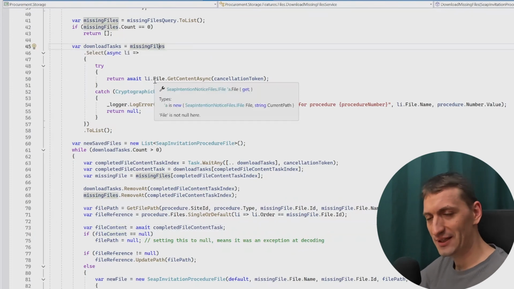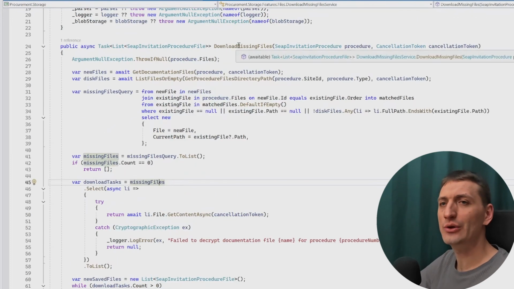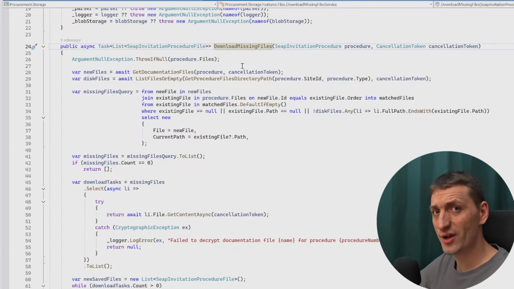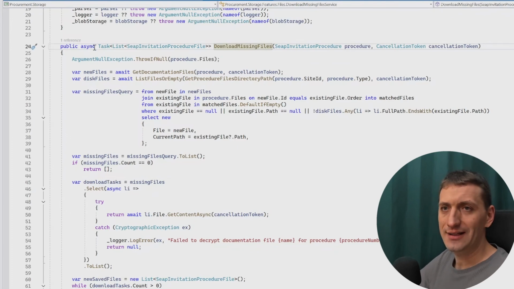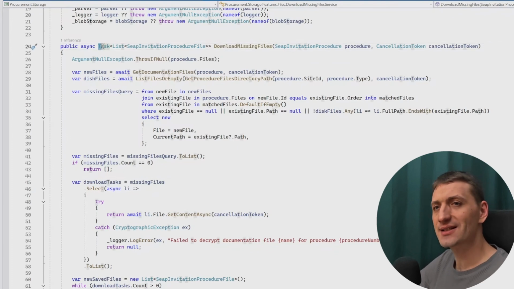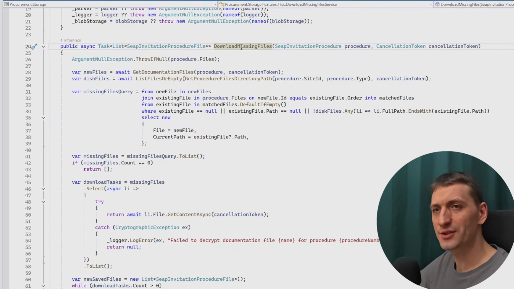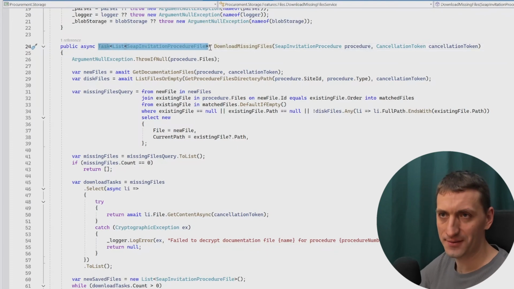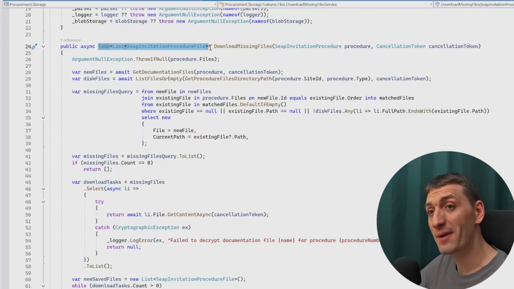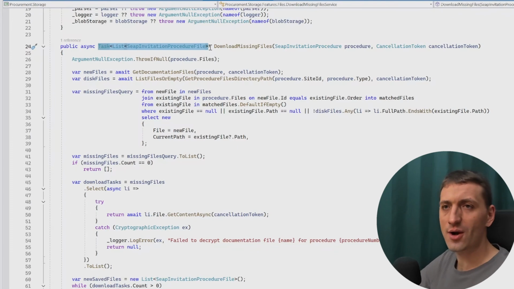Now, the first hint I'm going to give you is by looking at this signature. Do you see something strange here? Here we have a task, a list, and a DTO. Every time you have a task, a list, and a method like this that returns the missing files, I recommend replacing it with an async enumerator. I'm also going to tell you another benefit. So this is one of the first code smells.